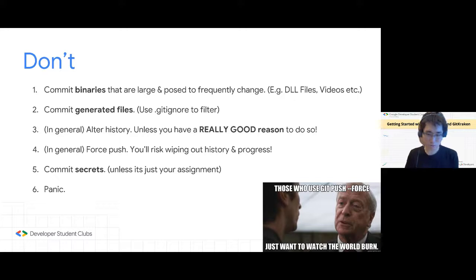Okay, and do not commit secrets, unless it's just an assignment and you will not be hosting this at a production level. Secrets are basically things like passwords or keys. Do not commit that. Don't ever commit that. If you accidentally commit a secret in a production environment, change your secrets immediately.